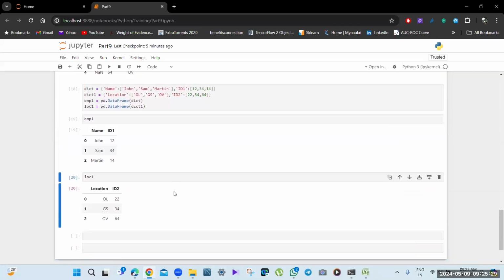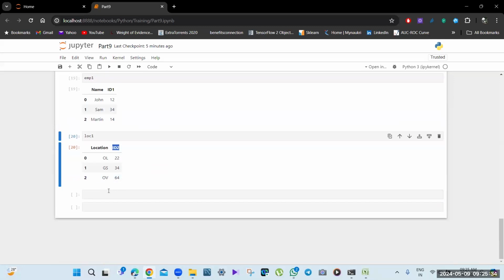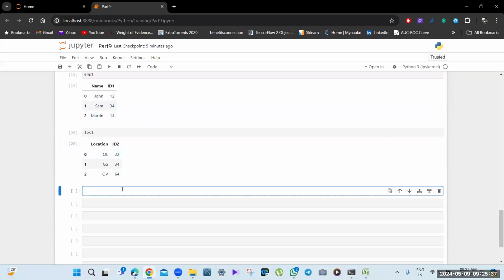The thing here is the common key's name is different. So if I try to create a new data frame out of it, emp is equal to emp1 dot merge with the help of location 1. Two primary conditions: how, meaning what type of join I want. I want a left join. And on, meaning on what common element I want this join to happen. But the problem here is the common element's name is different. It has ID1, it has ID2.